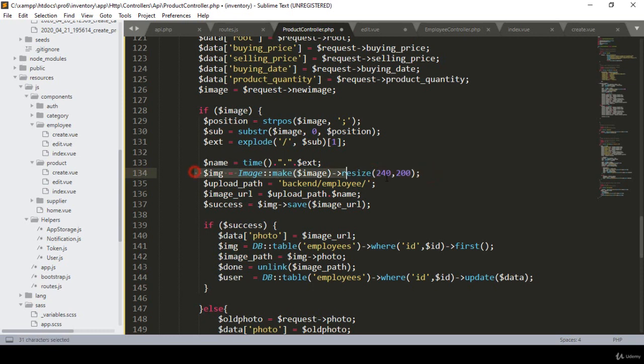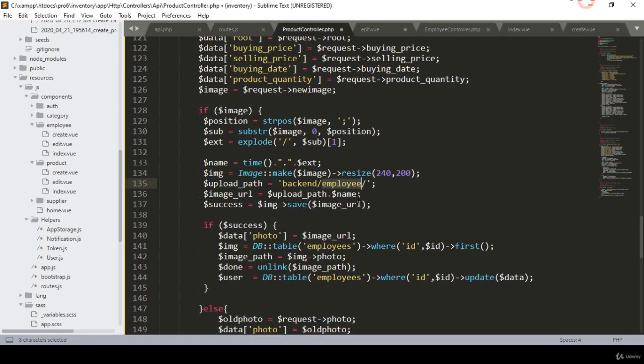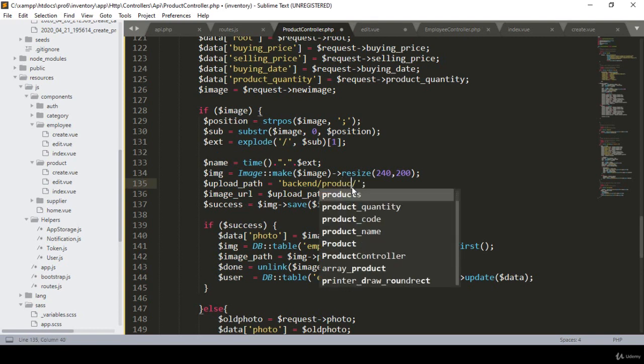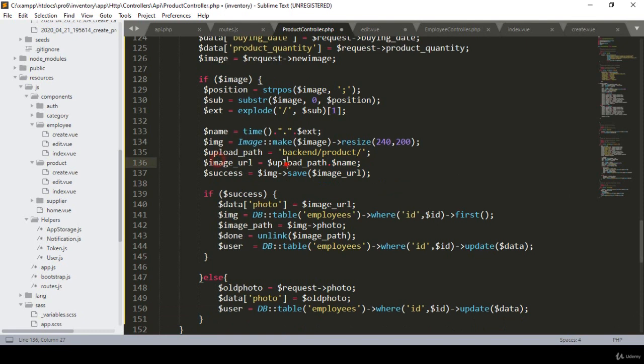Okay, here I have already installed one package, the Image Intervention package, and it should be uploaded in our backend. Into the backend I have already created one folder, that is our product folder. It should be updated here. So I just simply define it as a product, right? Then the image URL will be a specific ID, that means a specific image name, and it should be uploaded with this path, and then I successfully save it.